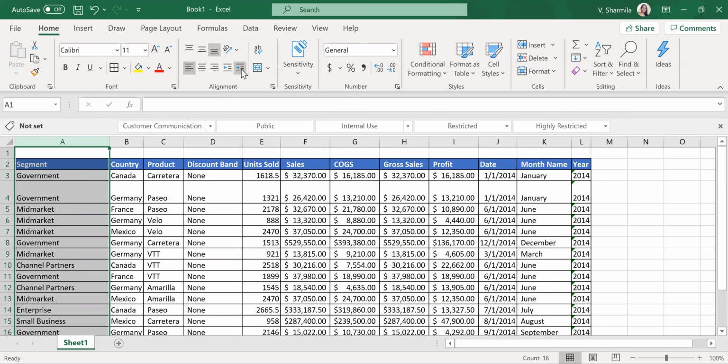If you just hover over that particular symbol, it will actually read through what that symbol will be helping us with. If you see here, it shows details about Increase Indent to move the content farther away from the cell border, and Decrease Indent to move closer to the cell border. So that's how this helps.